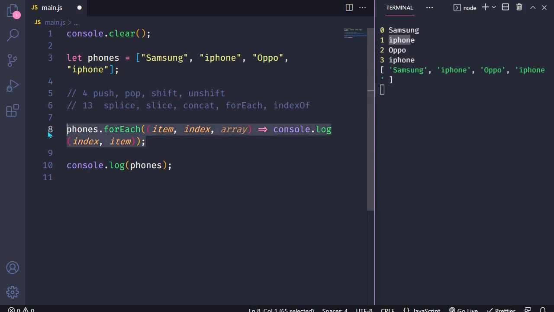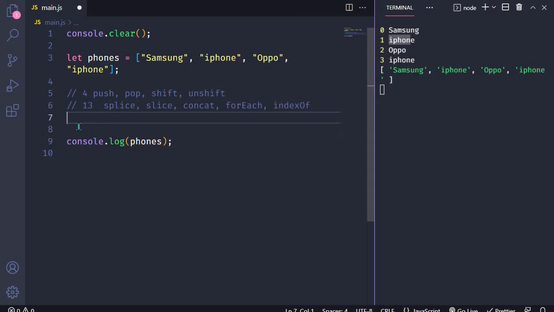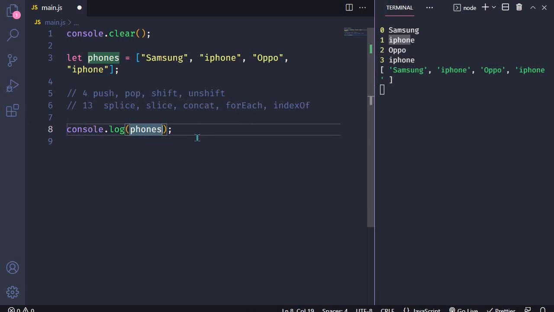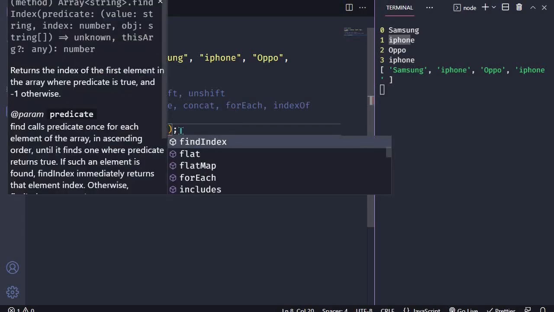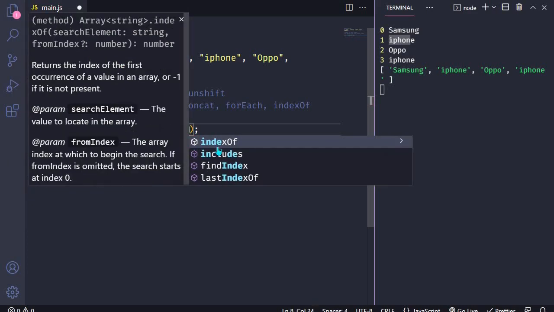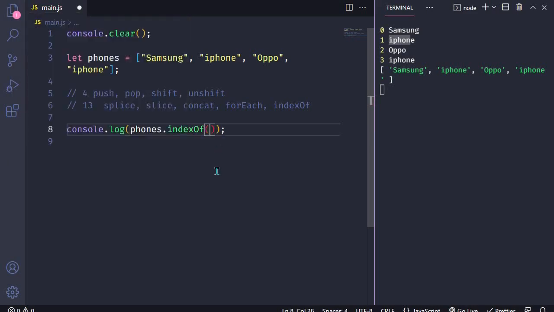So I'll just remove the entire of this, and I can just use it directly right here. So right here we can log fonts dot indexOf, and then we invoke it, and let's say we want to get the index of iPhone. So we can just pass iPhone in here. So I'll copy iPhone and I'll paste it here. And this will get the index of our iPhone, which is at index 0, 1. So we should log 1 at the console. So when I save, we should get 1 on the console.